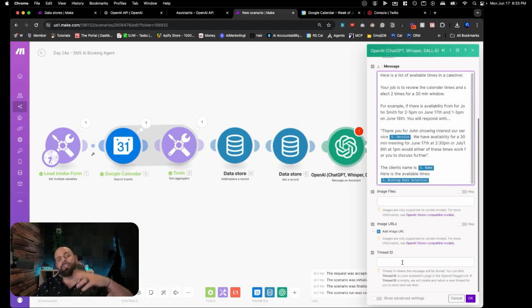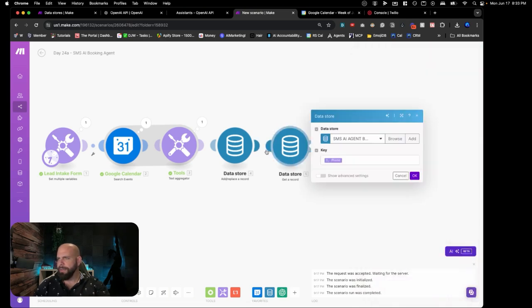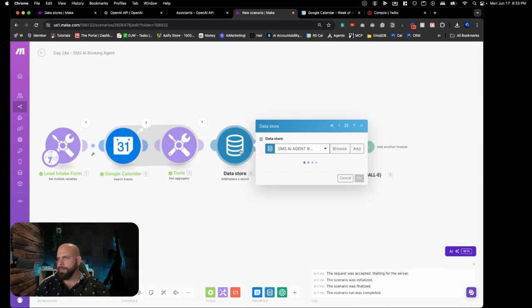Now, at the bottom here, we have this thing called the thread ID. This thread ID gets generated every single time this spins up and has a conversation. And so we want to be able to keep the same thread ID. We're going to kick that back into the actual data store so we can reference that later. I'm going to hit save. I'm just going to take a look at this real fast. That's the phone number. Great.